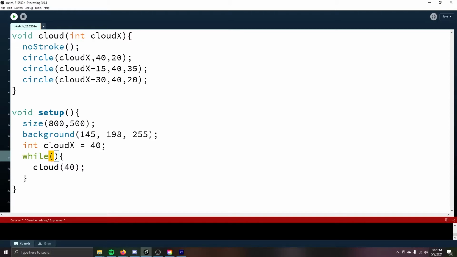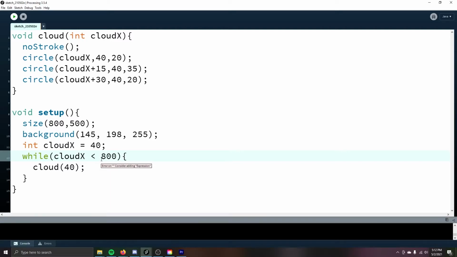the loop should stop. So if I use the less than operator to tell the while loop as long as cloud x is less than the width of the entire screen, you can continue making clouds. In this case, I want it to be less than 800, which is the width of the canvas. But in case the canvas changes, I can use this handy variable, width.